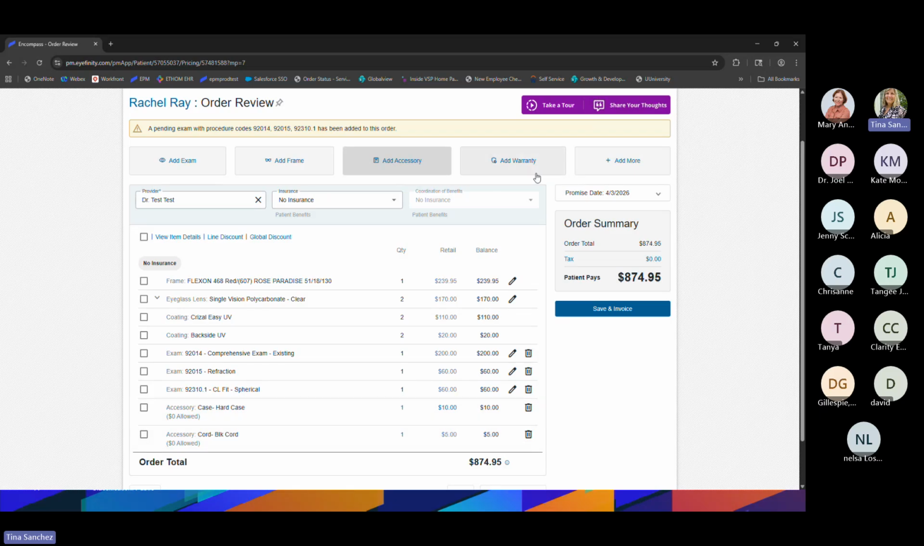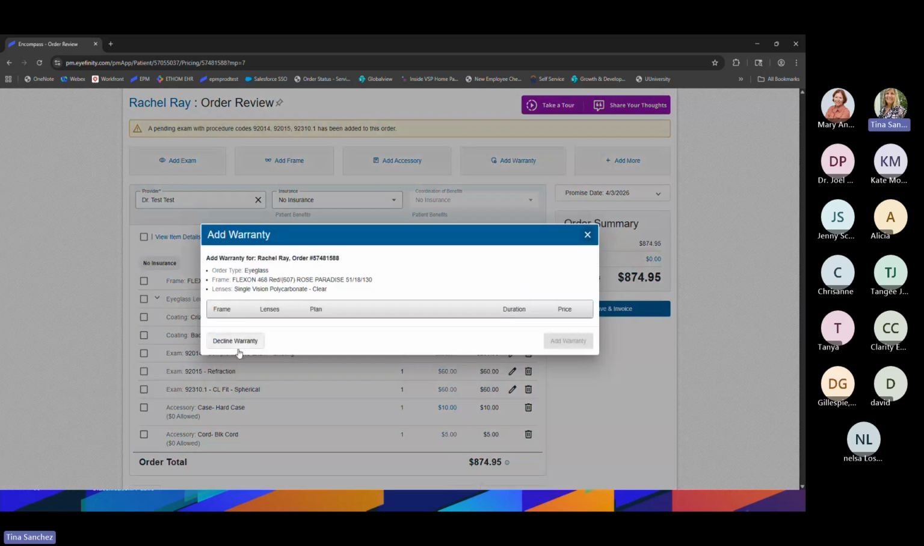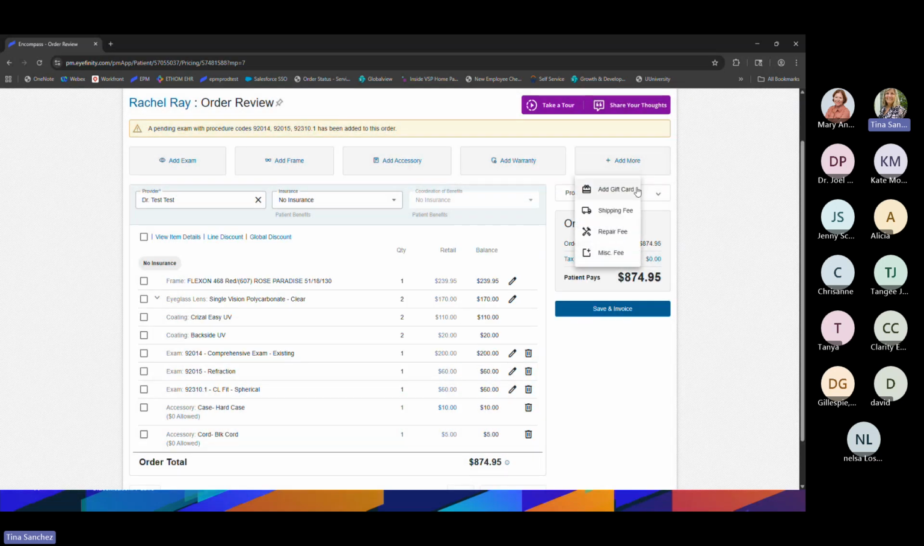All right, same thing up here. You have a warranty button. So if you're charging for some sort of warranty, you have that option here. Add more has your gift card area. If you're charging a shipping fee, repairs, or any miscellaneous fees that you have set up in the system, I can add those under the add more.